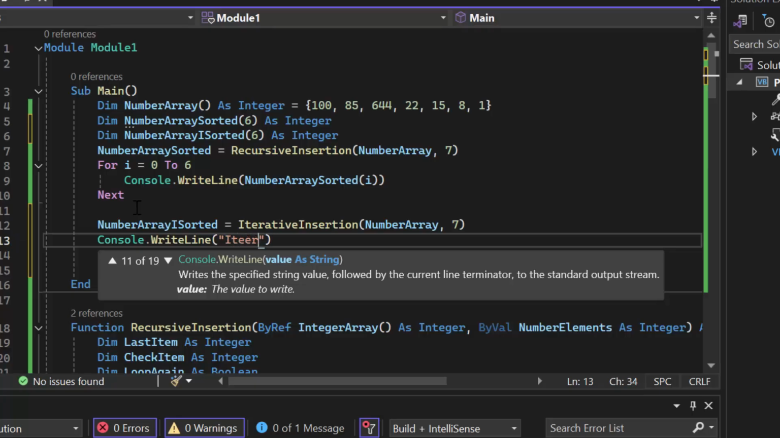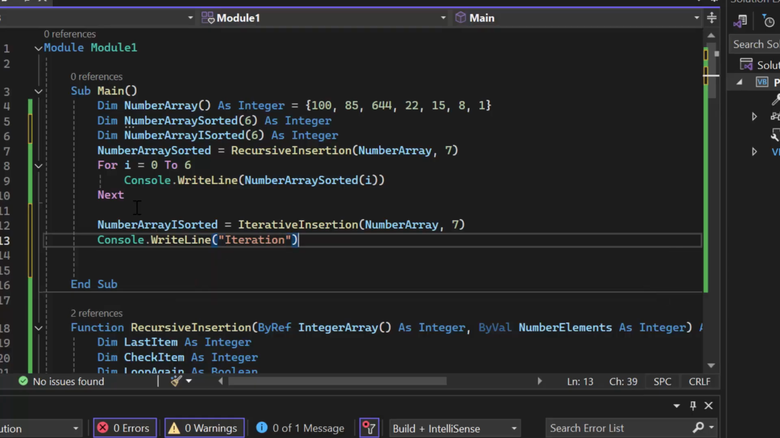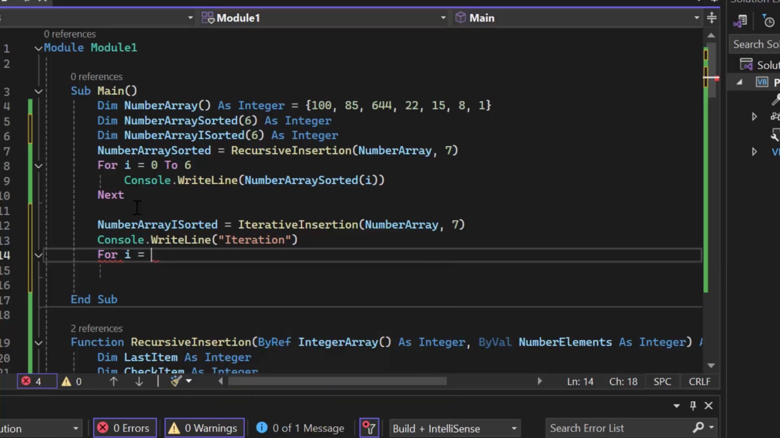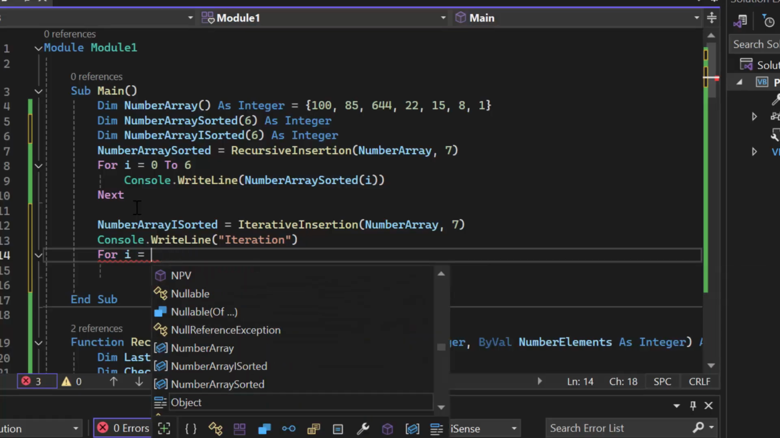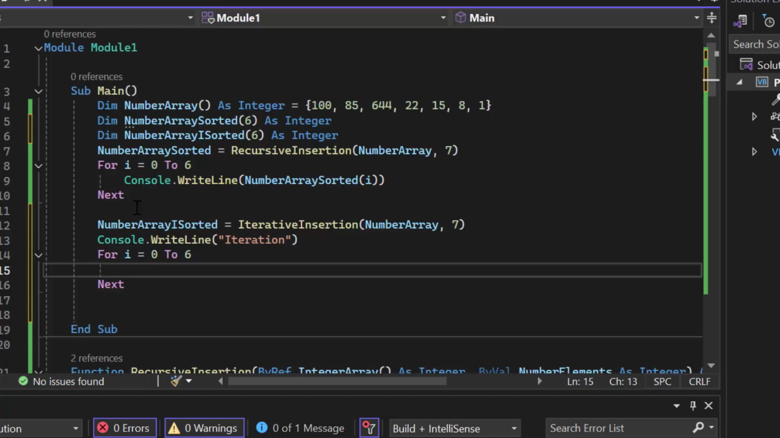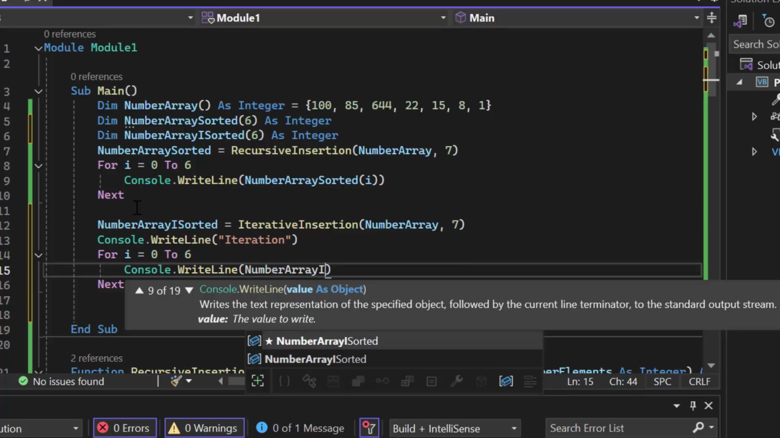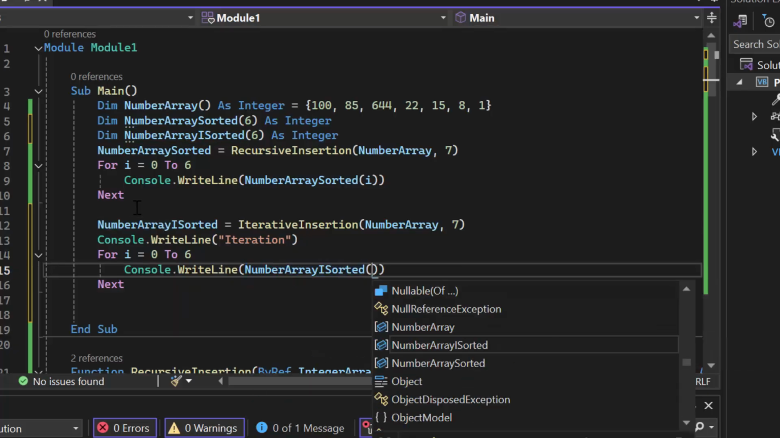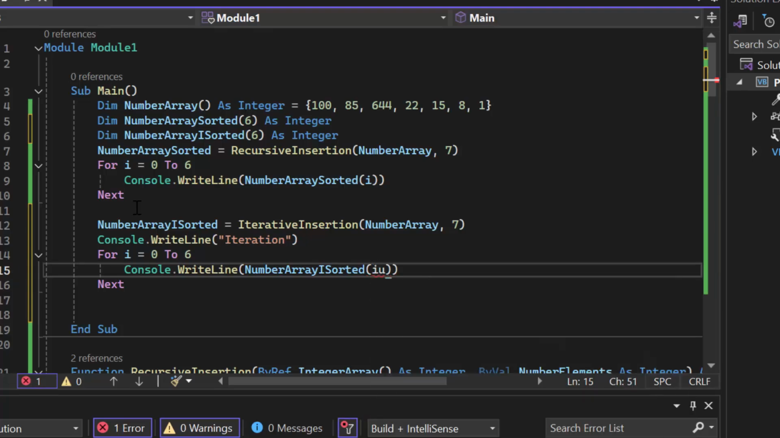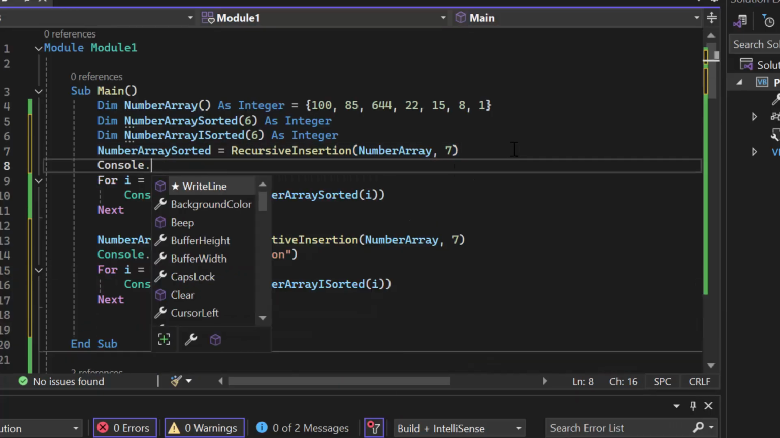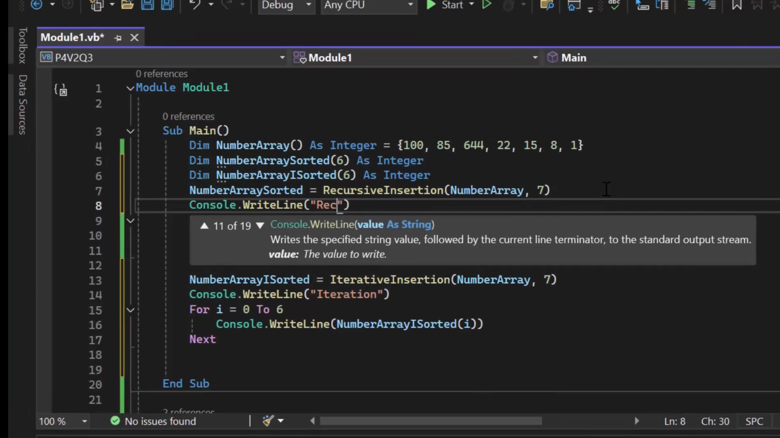Oh, iteration is what they wanted us to do. And then we're going to do for I equals 0 to 6. We're going to do console.writeLine, and all I'm going to do is output that number array I sorted for insertion sort, and then I. And I don't think I put recursive up here earlier. I did not. So here we're going to do a console.writeLine. We're going to do recursive.